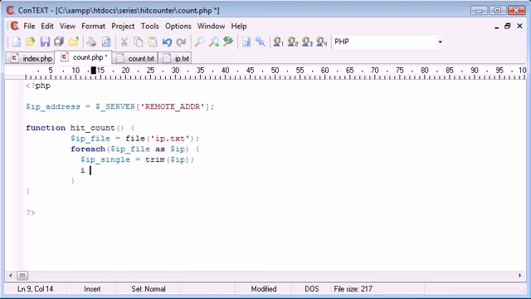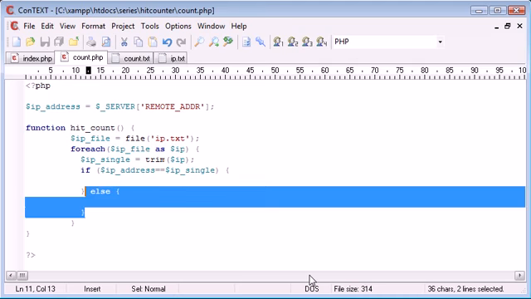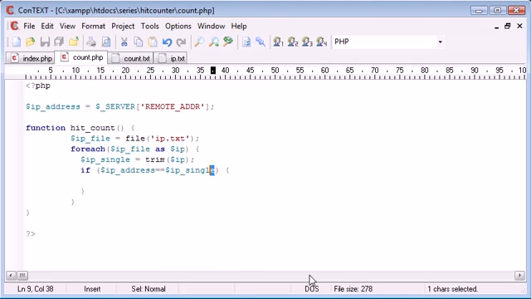already in here. So we can say if IP address is equal to, so using our double equals comparison operator, is equal to IP single, do something, otherwise do something else. Now in actual fact we don't need this if-else statement, we just need an if statement, because if the IP address is in there, actually let's think about this logically. If the IP address is in there, we don't want to record the IP.